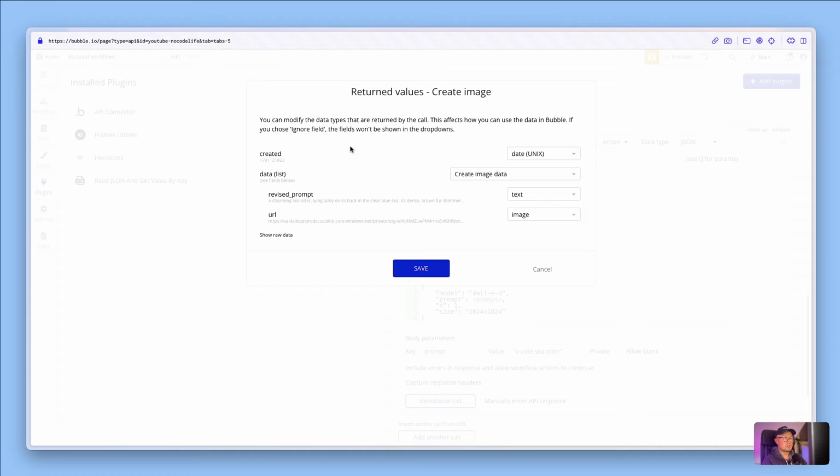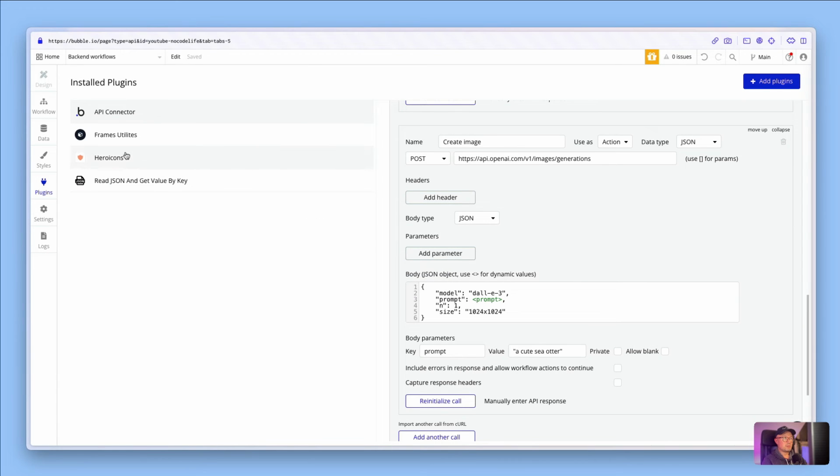But the most important thing here is that you can see it returns you a revised prompt and also a URL of the image. Instead of saving that as text, you need to change that to image. And then once you've done that, click save, and I'll show you why in a second. So once you've done that, you are then able to use this API call.